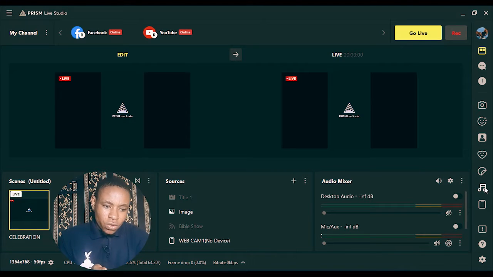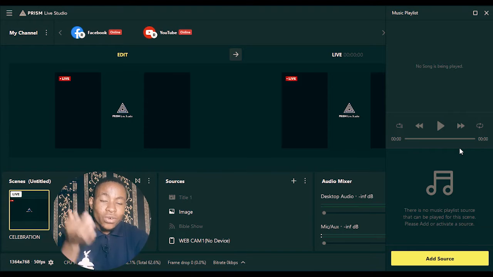And then another thing I also love is the music playlist. So you can load all your music on the playlist and you can set it up on the platform and it will be playing. You'll just be playing your song in the background while your video is going on. So you can just lower it.